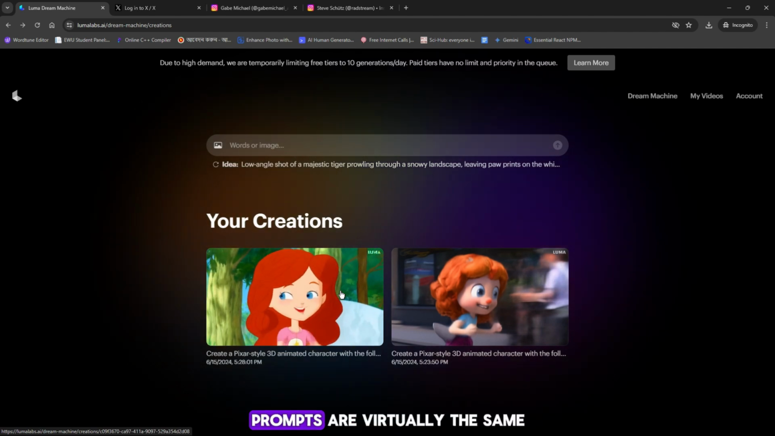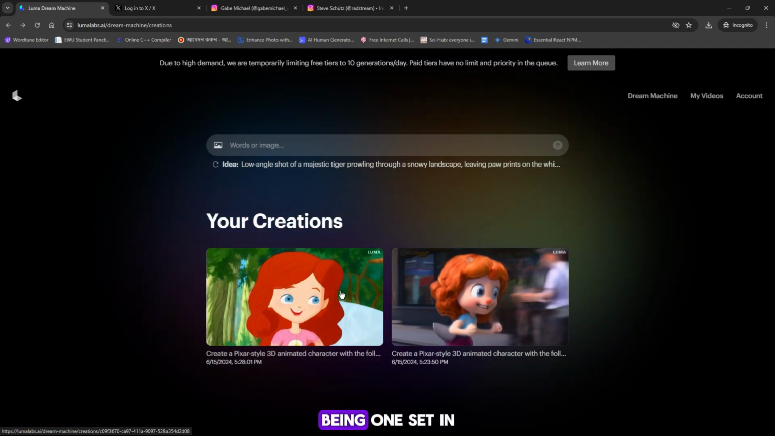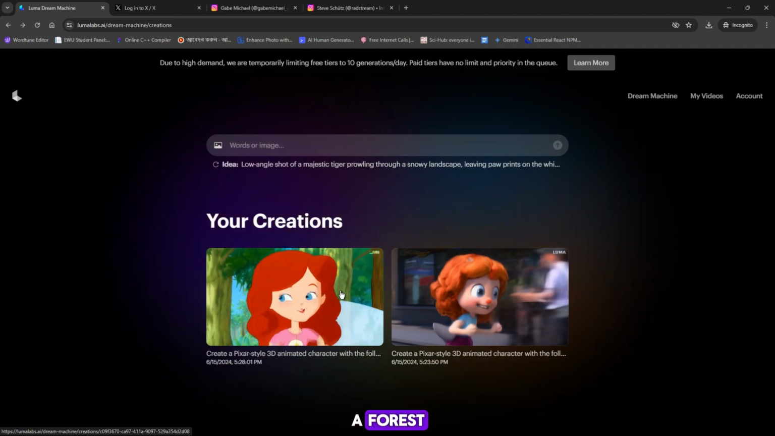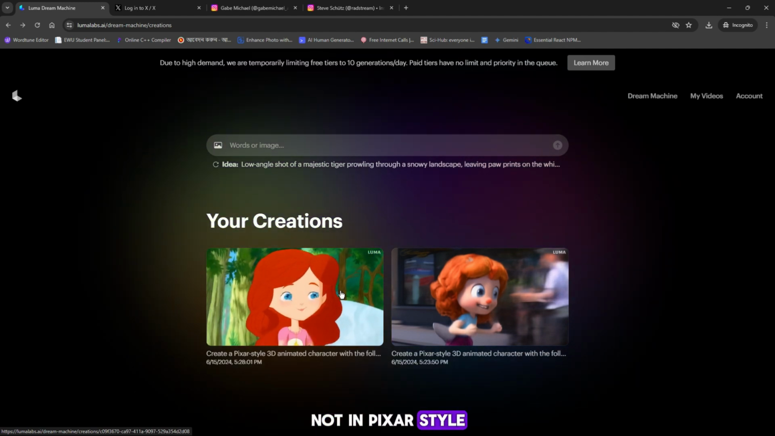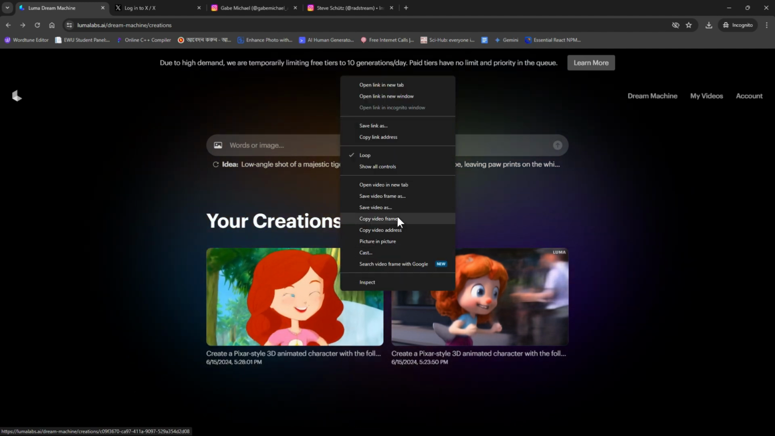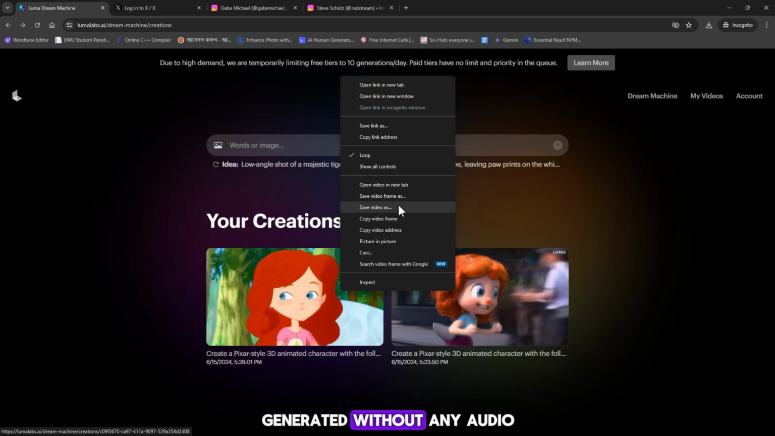Even though the two prompts are virtually the same, with the only difference being one set in a city and the other in a forest, the second one is not in Pixar style but rather cartoony. Additionally, the videos are generated without any audio.